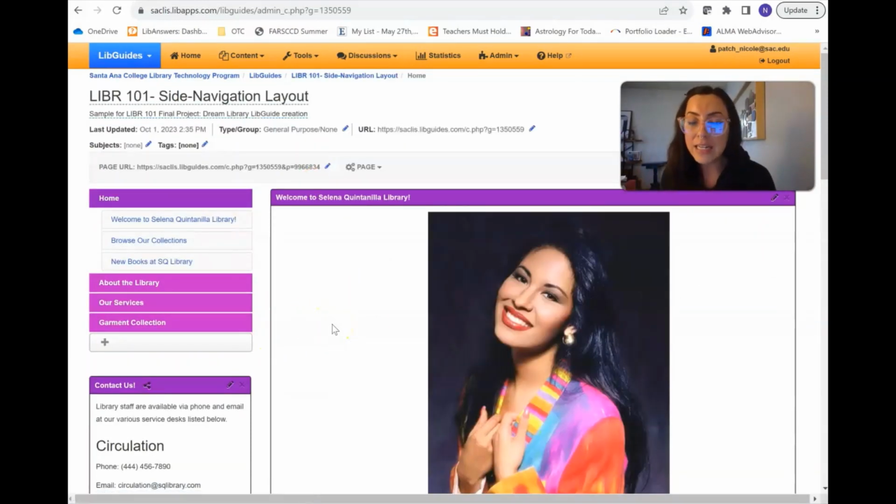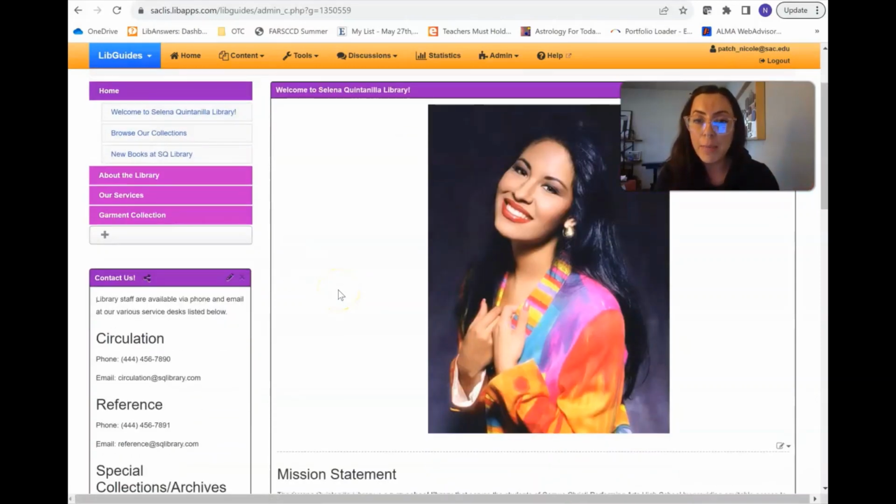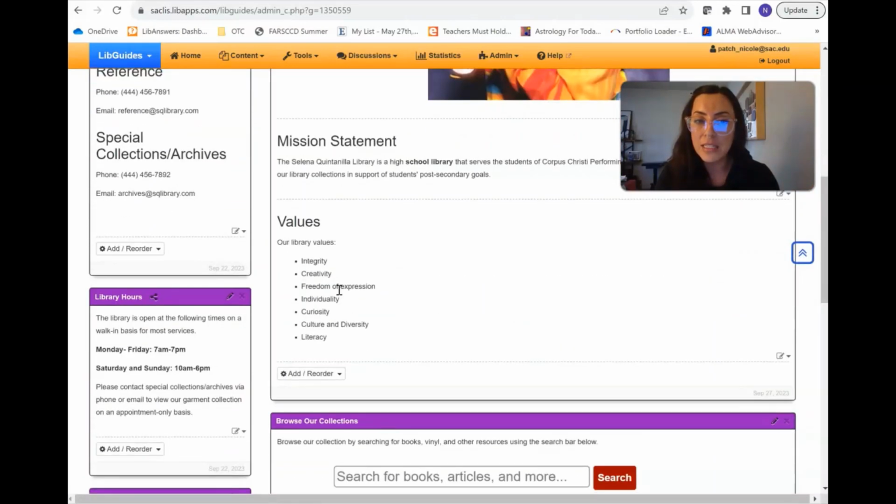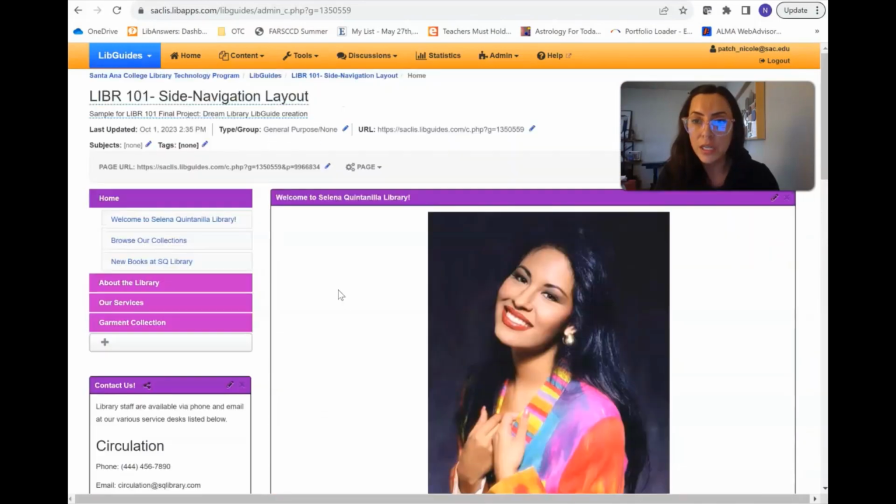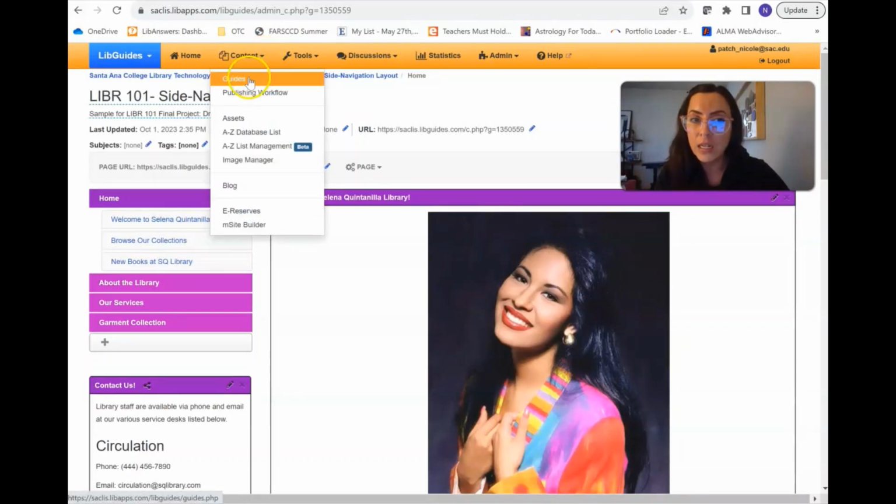For the side navigation layout, it's pretty straightforward. You have the navigation listed vertically on the side of the page. Then you make boxes in this column here. To return to those list of guides, we're going to use content once again, guides.